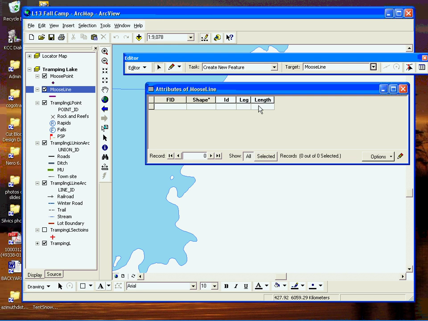Now I'm initially going to show you how you could enter the line data as one long line, but then I'm going to remove that and show you how to enter each segment separately as a separate line. And that way we'll be able to have the lengths, and we'll have each leg recorded in the attribute table.